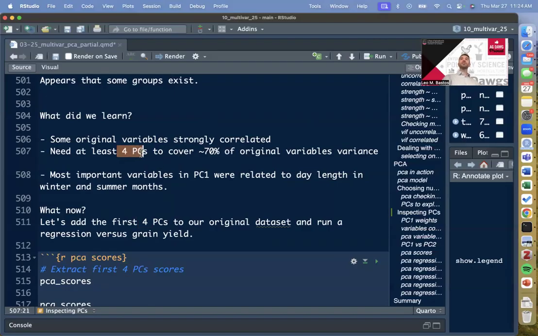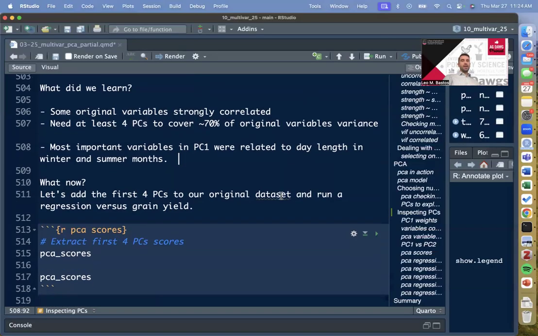This is specific to each data set. And here we saw that for PC1, the most important variables were related to day length in the winter and summer months. So perhaps PC1 has some explanation or interpretation related to seasonality.